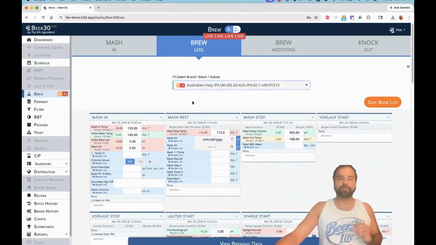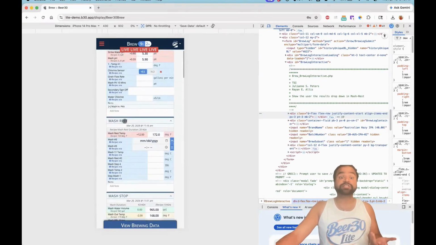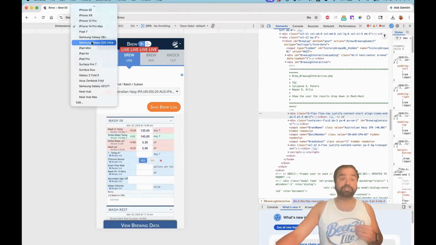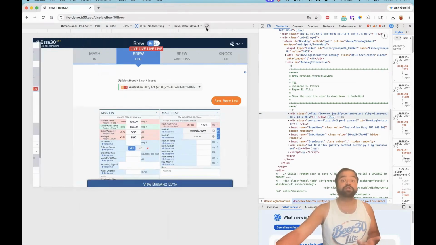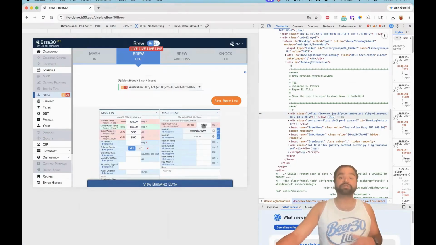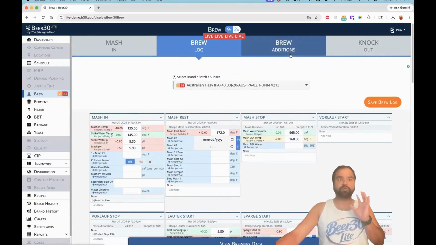The other cool thing about Beer30 Lite, everything is mobile, tablet, laptop friendly. So this is legitimately how it would look on an iPhone in order for you to go ahead and do this real time. A lot of our other customers also have this on an iPad. And you can literally be sitting at the brewery and take all these readings from an iPad as well, mobile, tablet, whatever else you need. This makes this so user-friendly, which is where one of the biggest pieces of Beer30 Lite excels at.